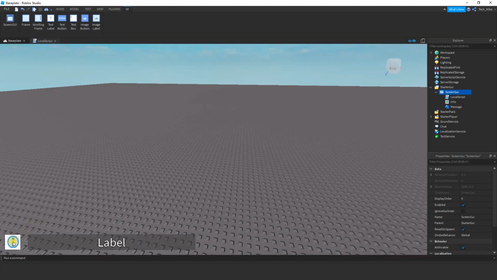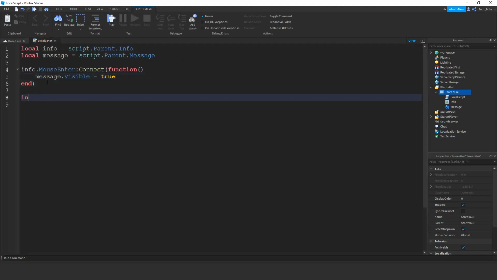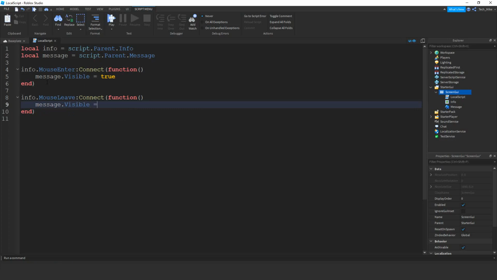So that's for when the mouse enters the object, and then when the mouse leaves the object, we want to make it invisible again. So to do that, we're going to say info.MouseLeave:Connect, and then function. Inside this function, we're going to say message.Visible is equal to false.